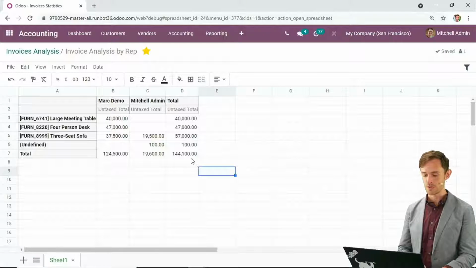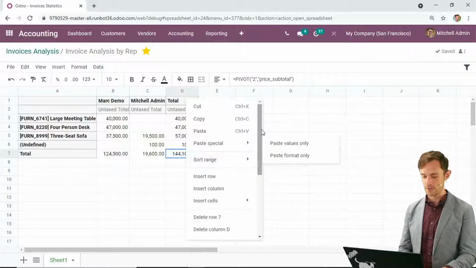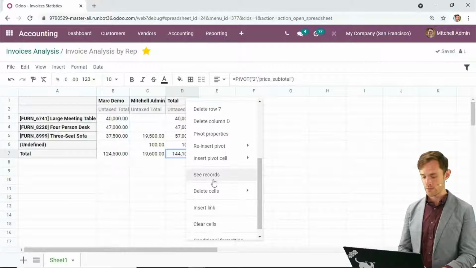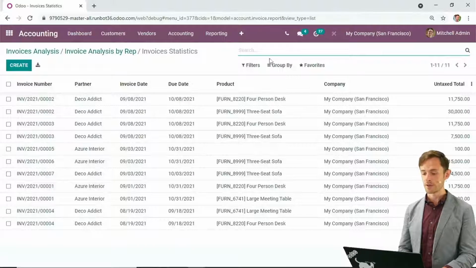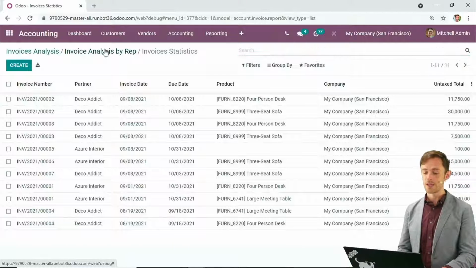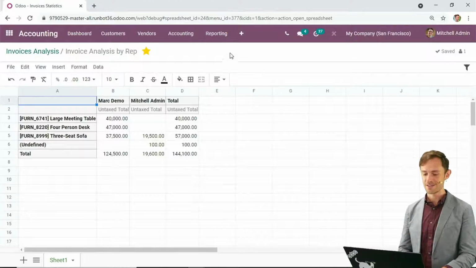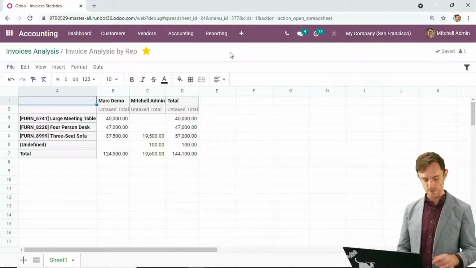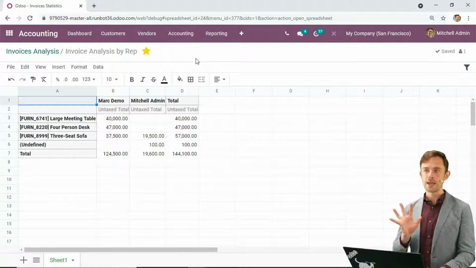So for example, if you choose the overall total and do See Records, it's going to spit out a longer list of records right there. And then you can use filters and grouping and stuff like that. That's a really valuable tool so that you can just drill into things real quickly if you need to. So yeah, that's how to make a basic spreadsheet.